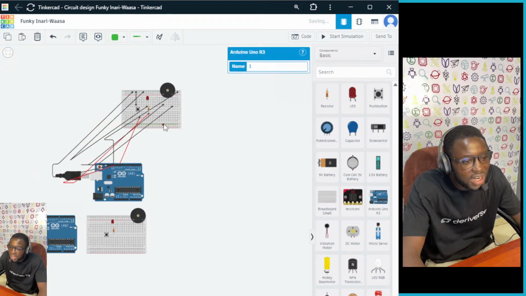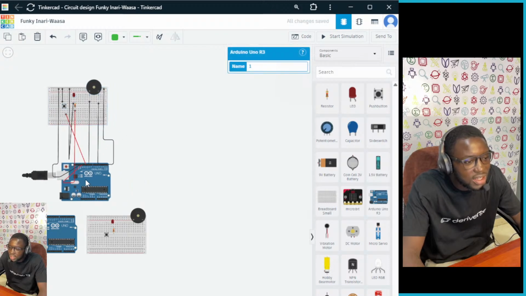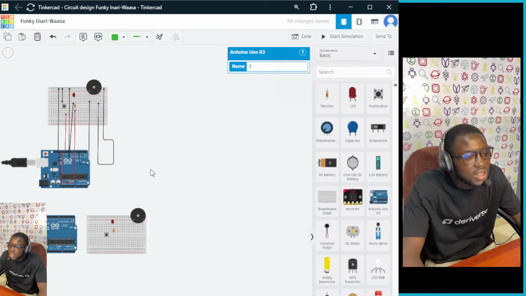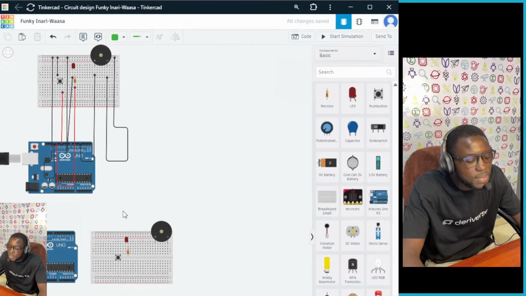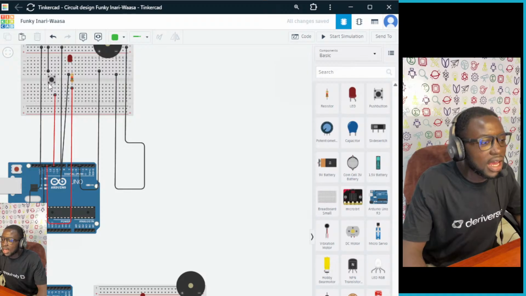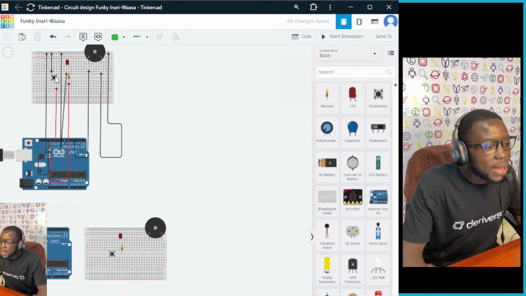Okay, let me change the connection so that I can have some neat work here. Good. Now I have some neat work. Now let's dive deep and start to wire our components. So I have my push button here, and all I have to do is wire my push button.